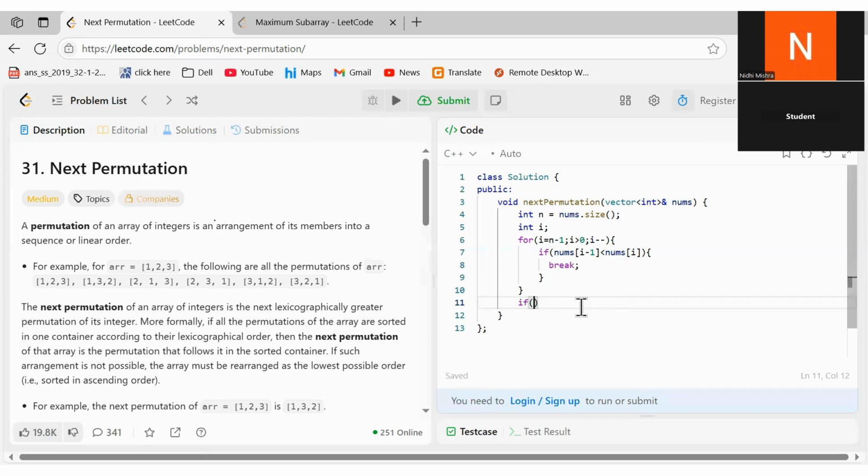Now tell me, what will we do? If i equal to 0, reverse. See, if i is equal to 0, what will happen? i will be n minus 1, right? When i is n minus 1, we reverse the array. Oh, sorry. When i is 0, we reverse the array. Correct. Reverse. What should I write? nums.begin to nums.end, the whole array.